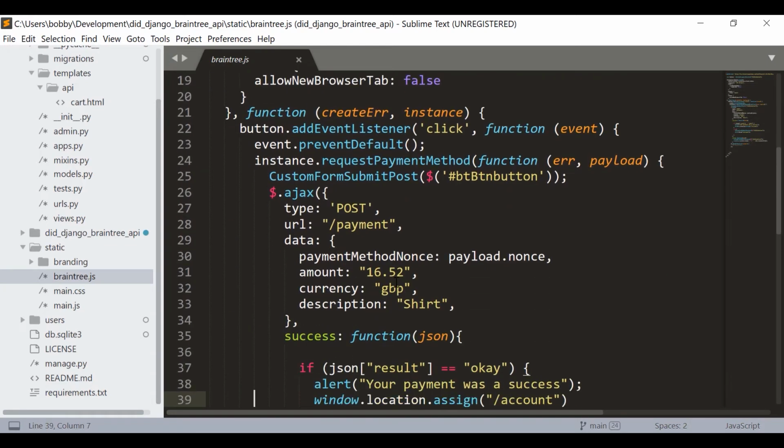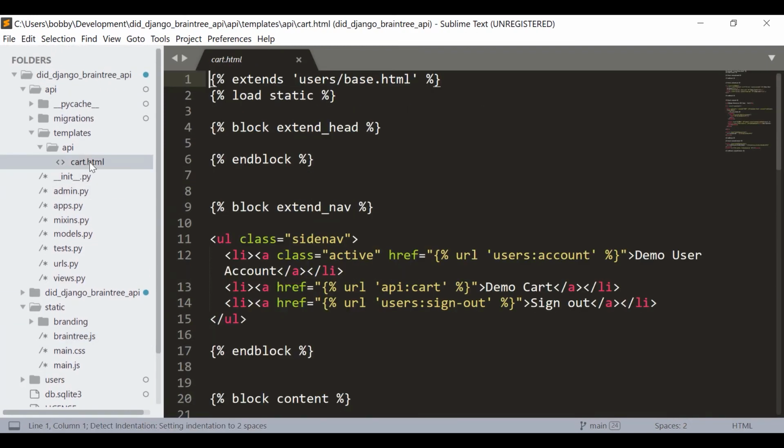And then a little bit further down, we're doing an AJAX call. So we're posting to payment, and we're sending the payment method nonce and a payload: the amount, the currency, and the description. If you have seen our Stripe API, it's the same as that. We've just converted it to Braintree. And if the payment is successful, then we get a JSON response for OK, and we fire an alert, and then we redirect to accounts. So that's the cart HTML.